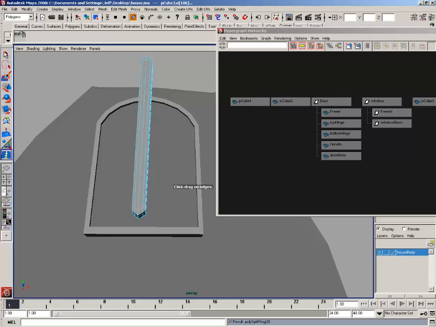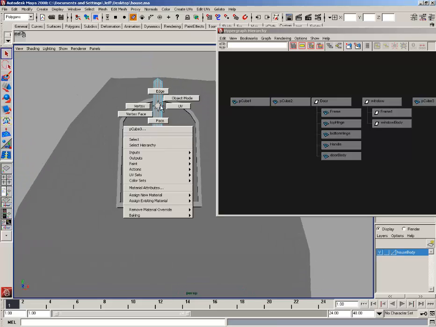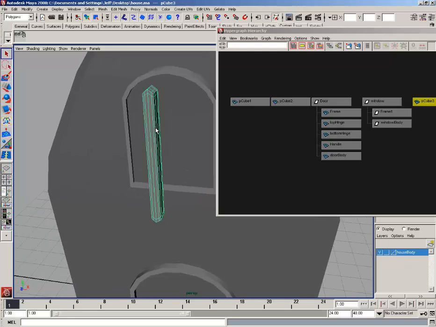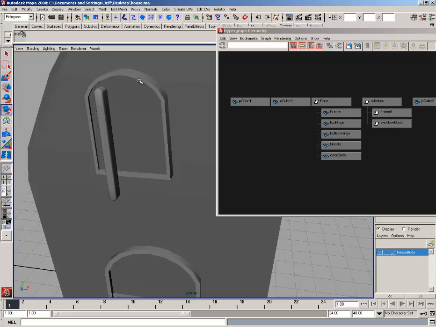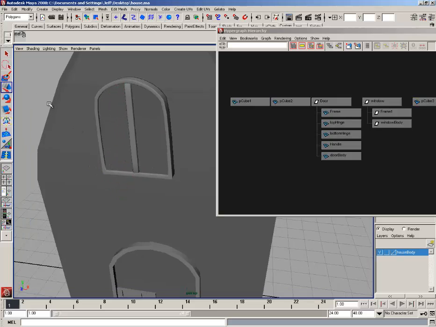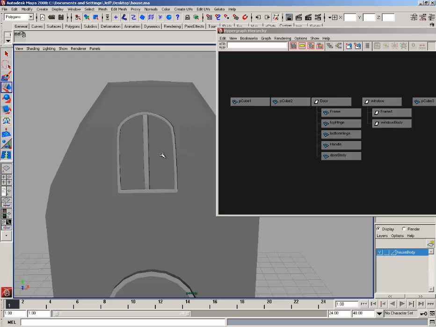Okay. So let's go ahead and smooth this thing and see what it looks like. That looks nice. If we smooth that, that looks nice. And just move it back in here. Just see what that looks like. Get an idea of what that looks like. Yep, that works. That looks very cool.